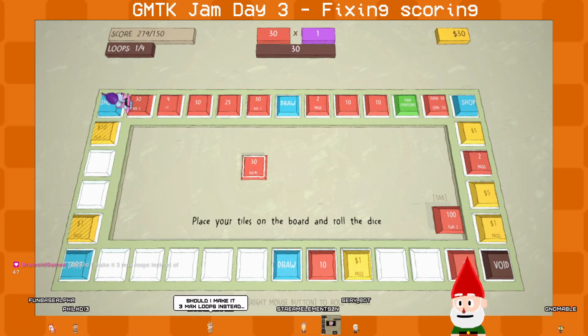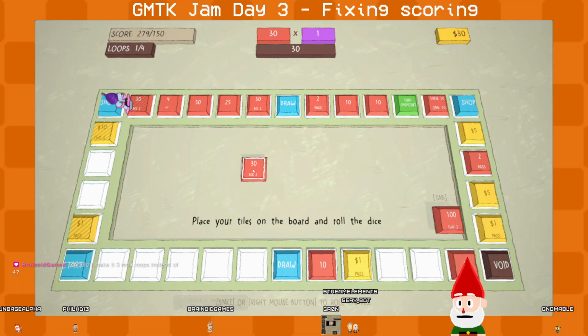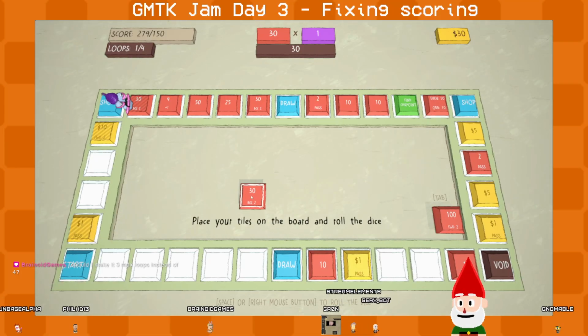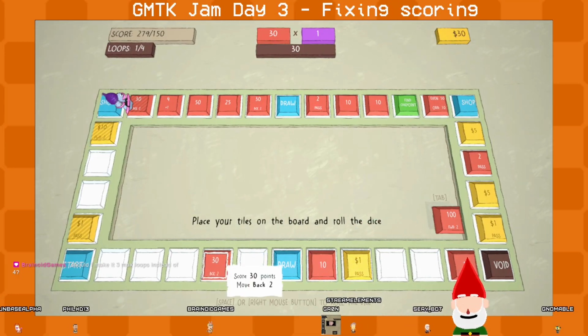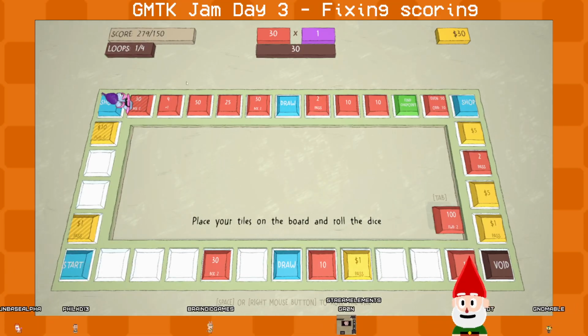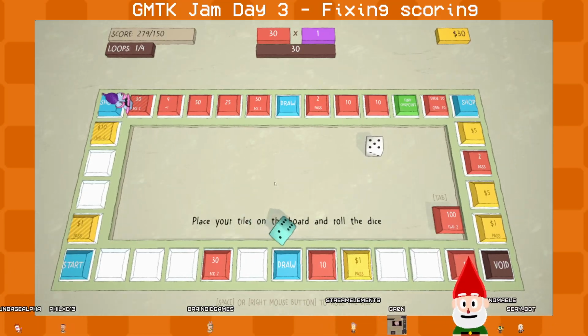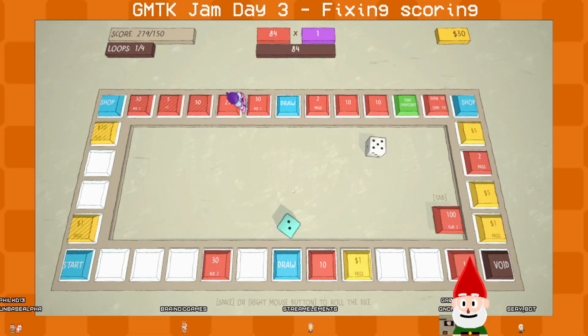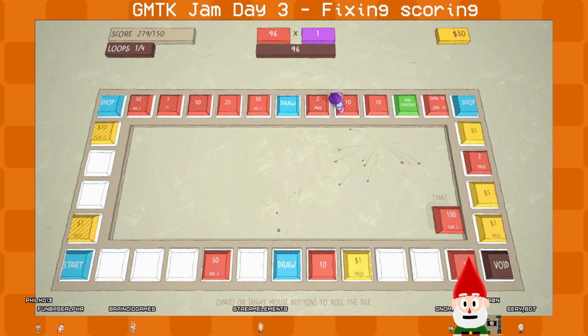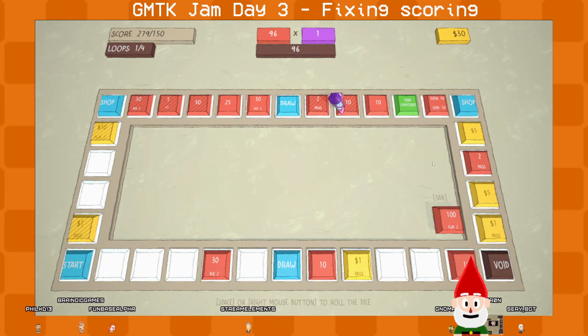Oh, I keep forgetting about these. Should make it 3 loops max instead of 4. I think it just depends on the score. I mean, this is just the one round that I'm doing here, so I don't know if it gets a lot more difficult.